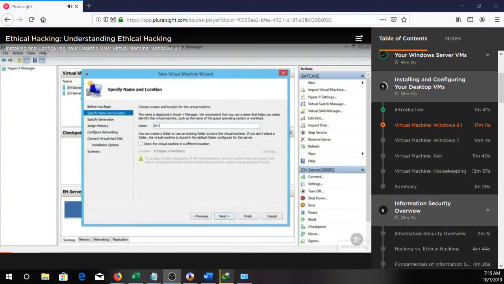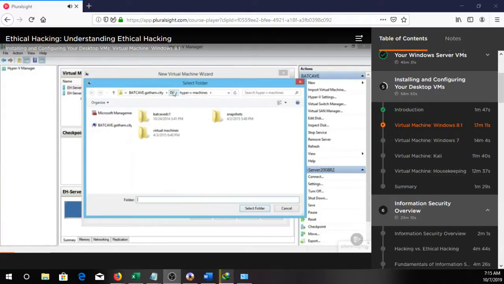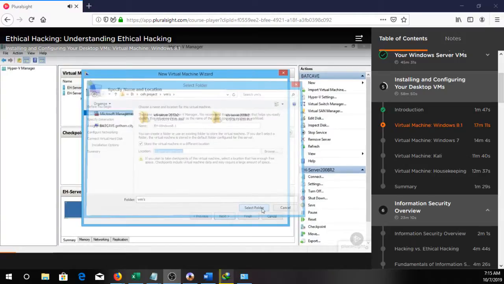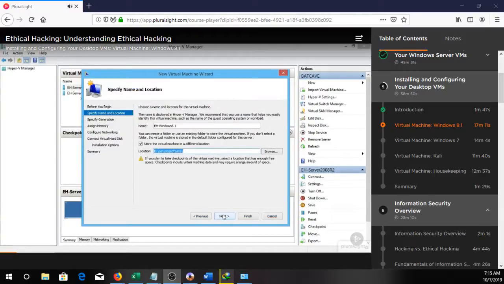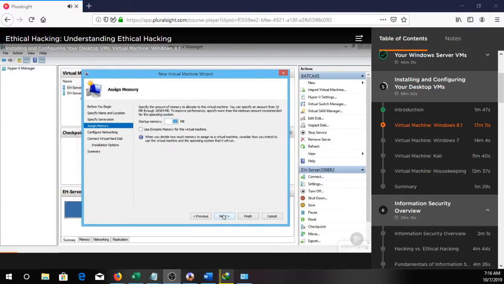I'm going to call this one EH Windows 8.1, and I'm going to select to put this in a different location. We're going back up here to my CEH project folder under my VMs, select a folder, hit next. Again, a lot of similarities as we set these up as far as the same steps are concerned. We then are going to specify the memory. This one I might throw a little bit more RAM at just because I'm going to be running some apps on it as well as the Windows 7 box.